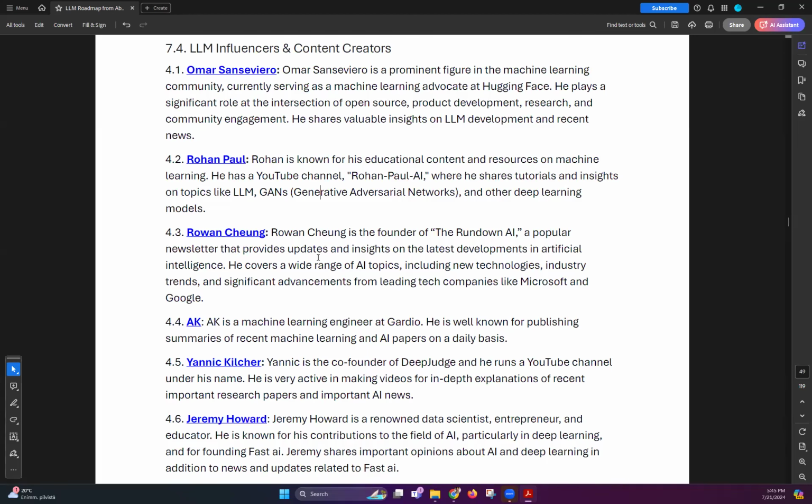We have EK, who is also in machine learning. He or she, I'm not sure what is the gender. But yeah, EK is a machine learning engineer at Guardio. He's very well known for publishing and summarizing papers related to generative AI, and he's now responsible for the daily papers by Hugging Face.